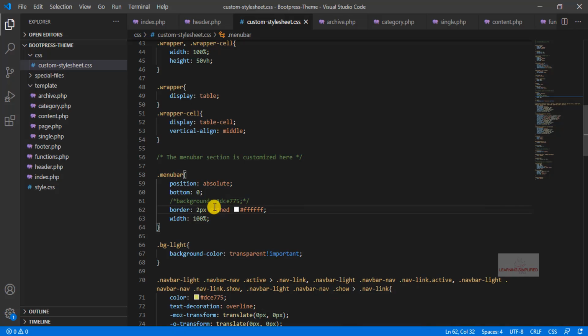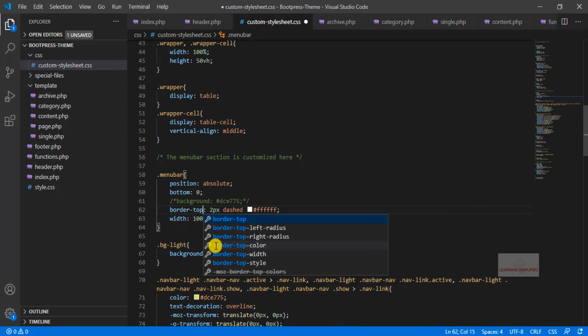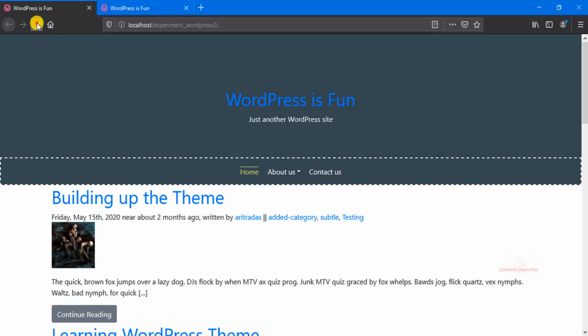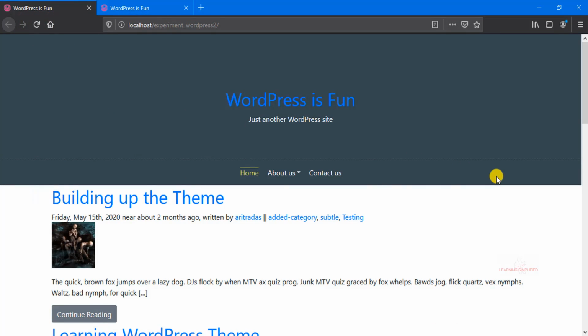Instead of border, all we can do is put border-top, and we may make it 1 pixel dashed. Now reload. There it goes. Okay, it looks fine. There's absolutely no problem so far.